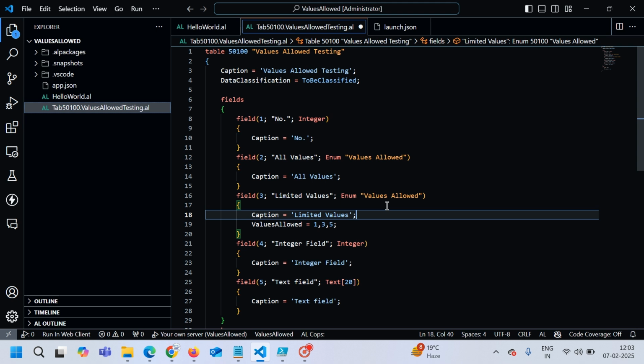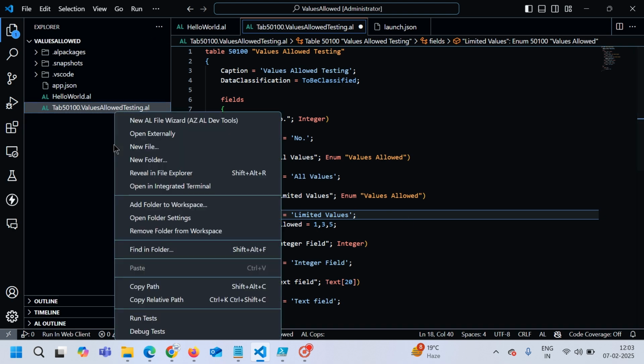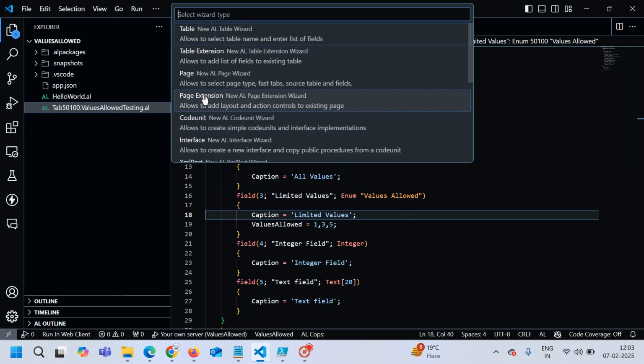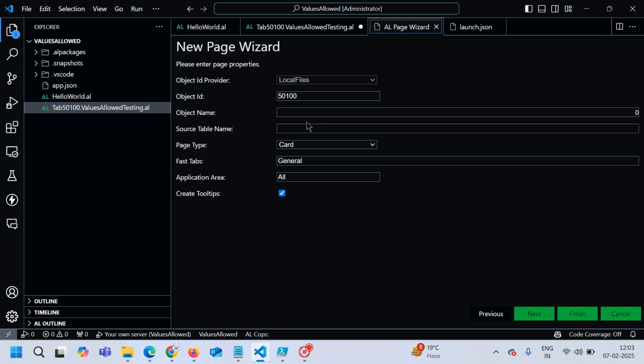As I said before, the values allowed property is not limited to the enum. We will see the other cases, but let's see the first case first. In order to see this, let me create a new page, and the object name will be values allowed testing.